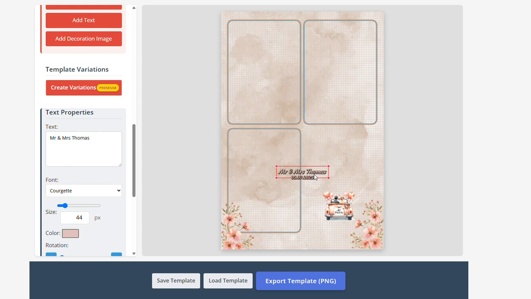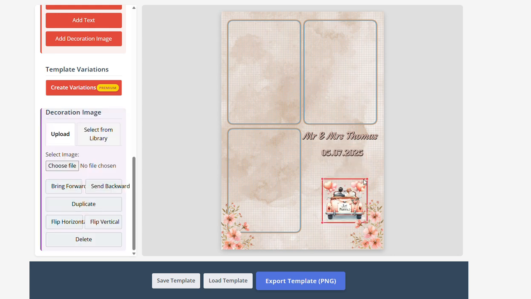Now the text is on 2 layers, so I've got Mr. and Mrs. Thomas there. So I shall resize that to about there, and I'm going to resize the date. Okay, so make them a bit smaller, make the text a bit bigger, and probably bring it up. So it's literally just playing around until you're happy with the actual design. Okay, so we go with something like that.